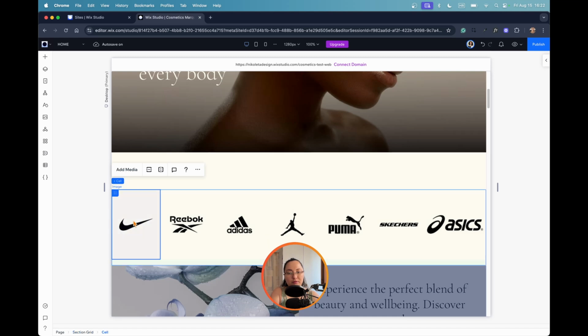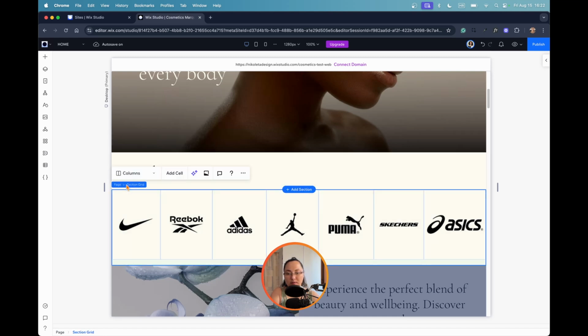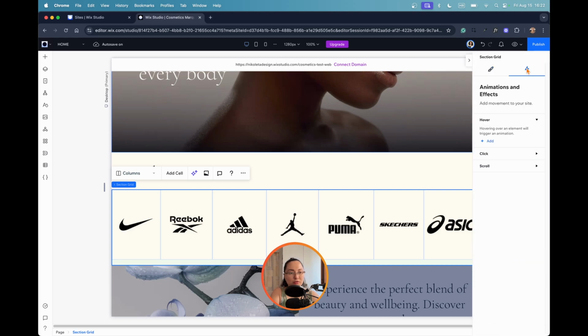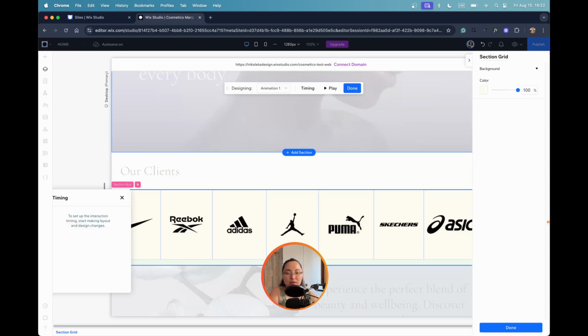And if we want to have some animation, we can choose to animate maybe the section, and we can have a hover animation, click animation, or scroll animation. Let's see about hover animation and what can happen. A color change can happen on the logos. For example, the background can become white, or you can create your custom animation.